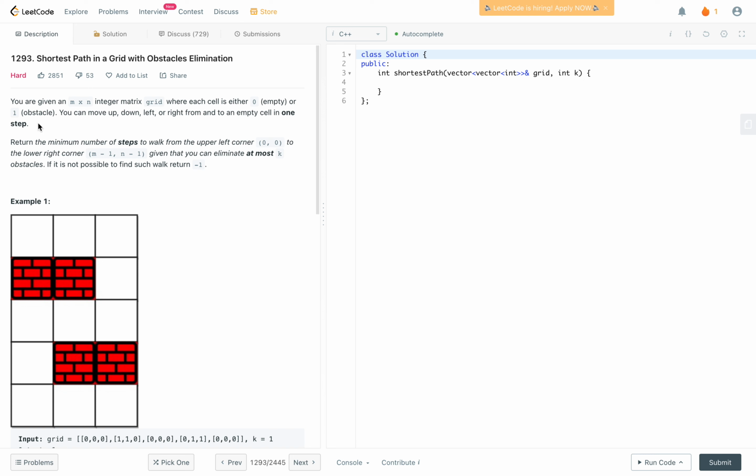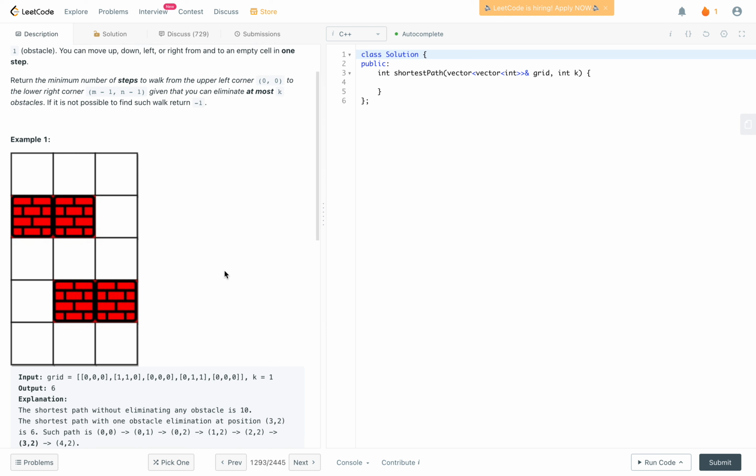Here's the problem statement. You are given an m by n integer matrix grid where each cell is either 0, empty, or 1, obstacle. You can move up, down, left, or right from and to an empty cell in one step. Return the minimum number of steps to walk from the upper left corner, this corner right here, to the lower right corner, this corner right here, given that you can eliminate at most k obstacles. If it is not possible to find such a walk, return -1. So here's our first example.